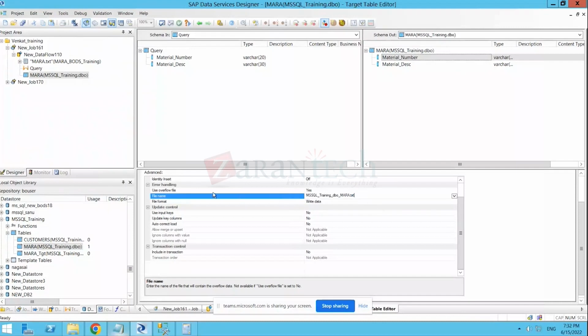That is the most important option. If someone asks how you handle error records, you can use this one. In production we get these types of issues continuously. Some days, wrong data comes from the source. To avoid loading that wrong data, if you go for the use overflow option, those rows will be loaded into this text file. Any doubt on this option? Any clarification required?